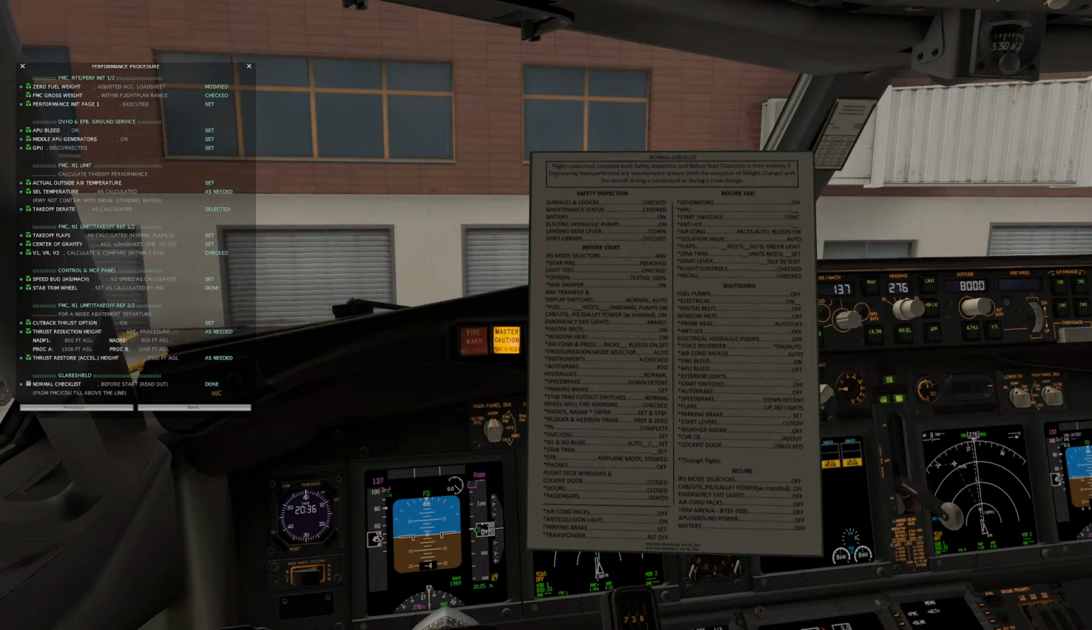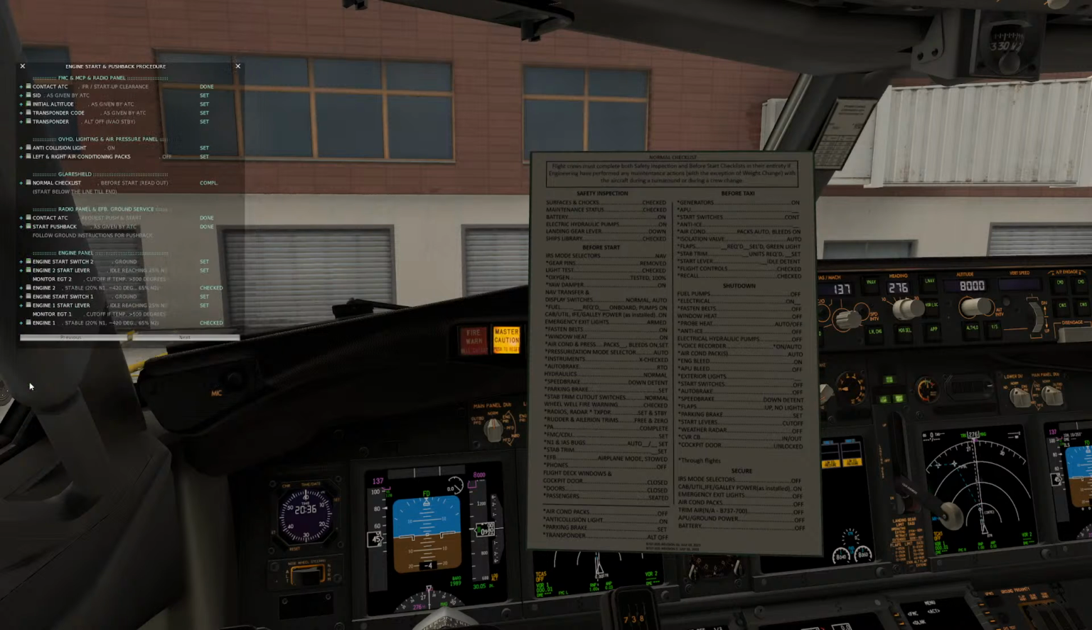Phones are off. Well, mine's not, but whatever. Flight deck windows, cockpit doors closed. Doors are closed. Passengers are seated. Normal checklist complete. At this point, we'd call up and get our clearance. We don't have that today, so we don't have to worry about that.